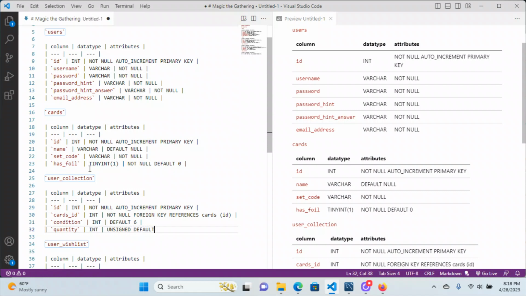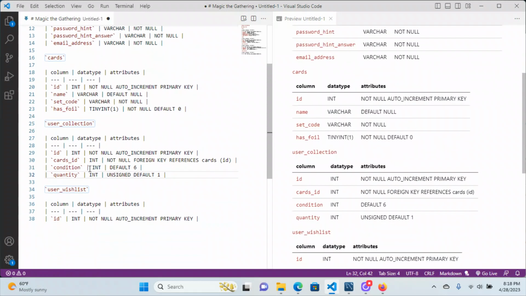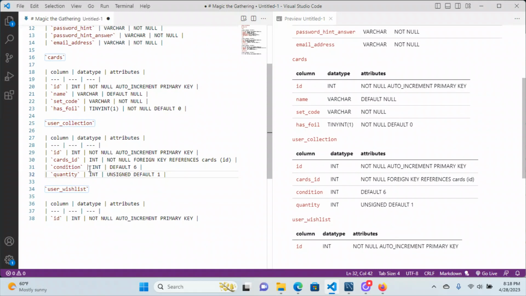This is a good place for a default. Let's put a default 1 here, because most of the time, when people say, yeah, I've got this card in my collection, or I want this card so I'm putting it in my wish list, more often than not they're going to have one of those cards, or at least more often than any other potential value. So default 1 makes sense to me there.